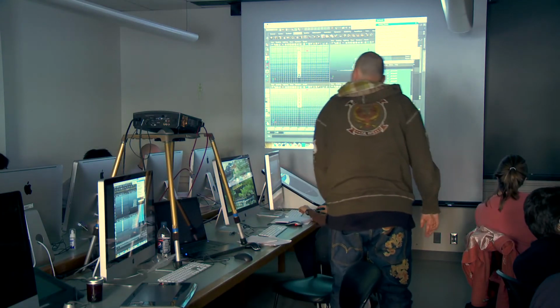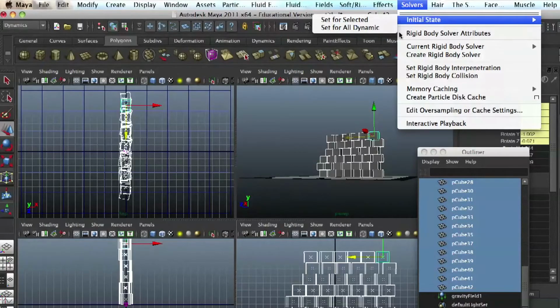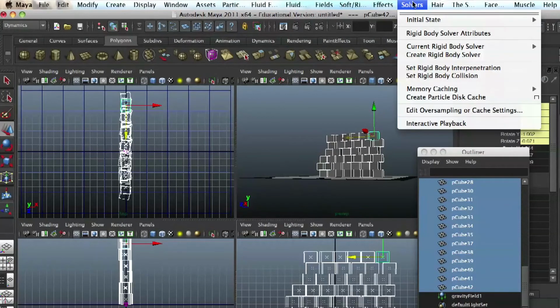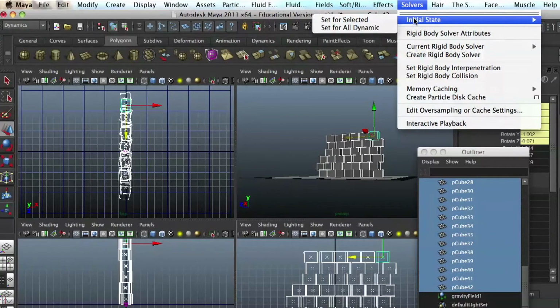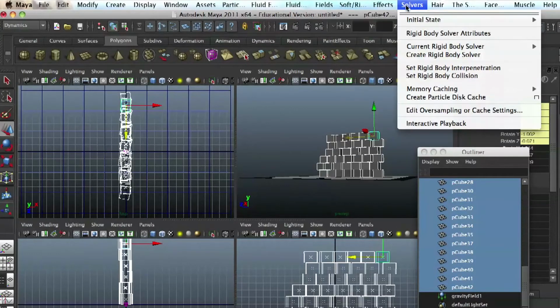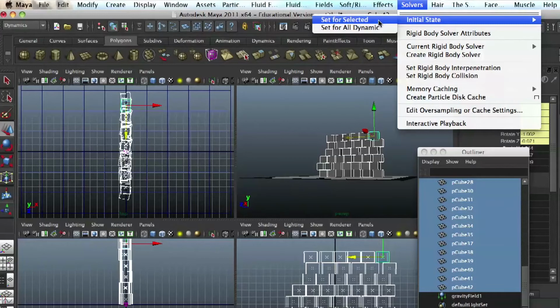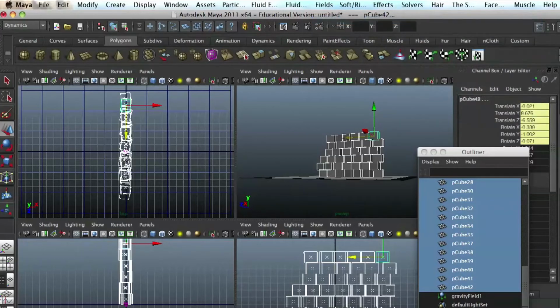So what, after we get these guys to, so I pay? Yeah, keep it on the frame. Don't move. Okay. Don't rewind. And now we go to solvers. We have to select them all? Yeah, you select them all. You go to solvers initial state, and then set for selected. But you have to select them all together. Solvers initial state. Set for selected.